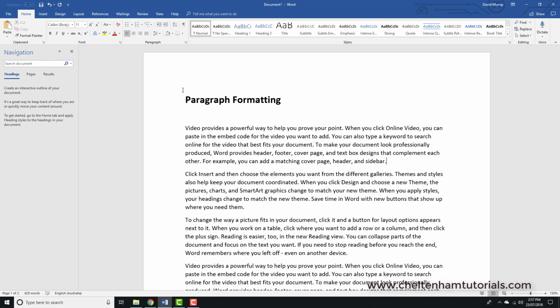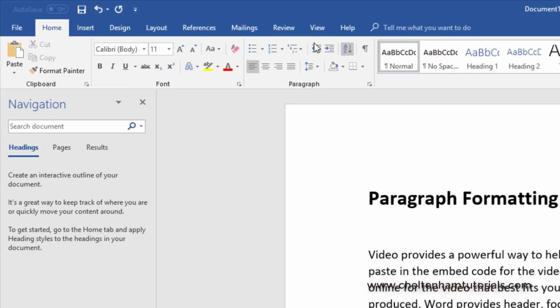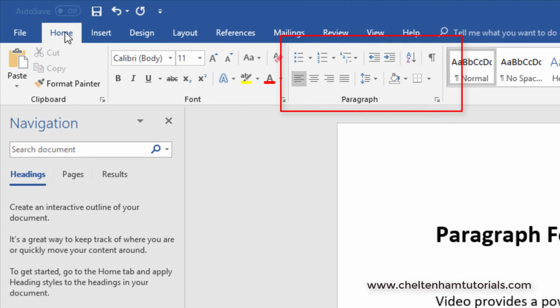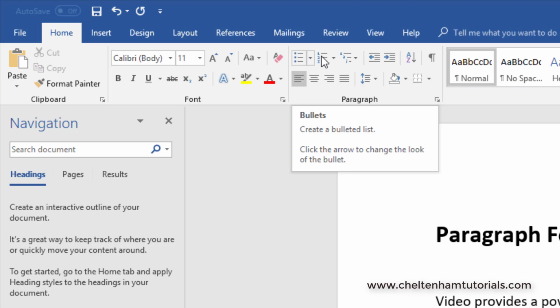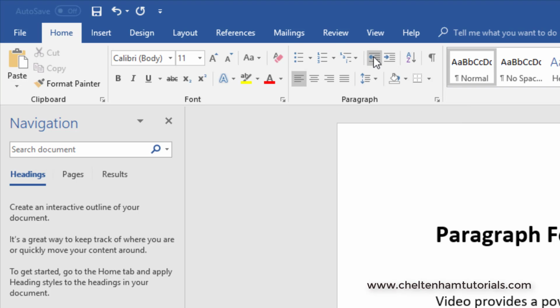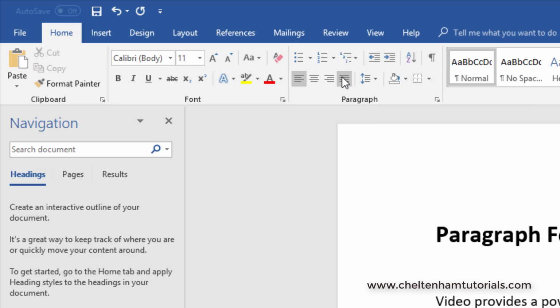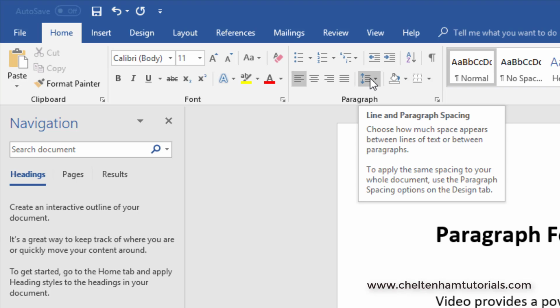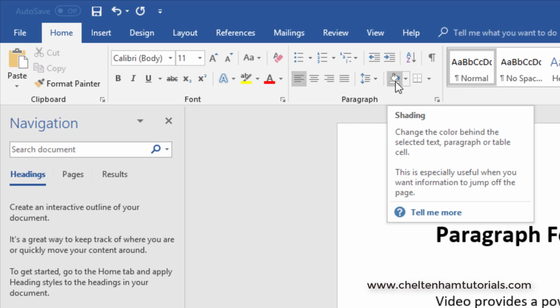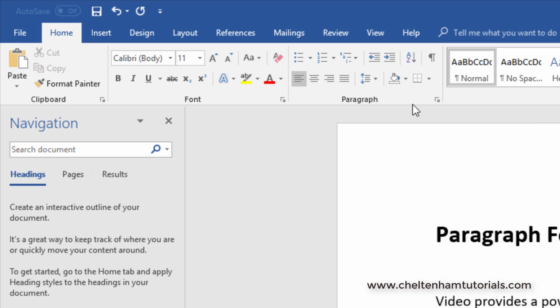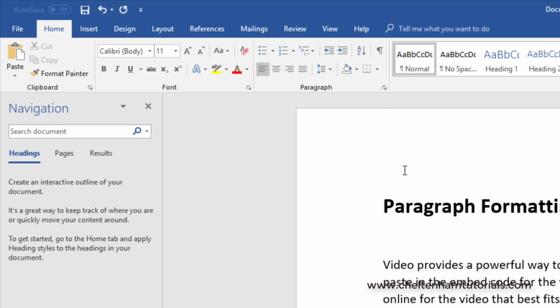Now if you want to apply paragraph formatting, these are the sort of things that we're talking about. Remember, on the Home tab, in the paragraph section, you've got various things here. You've got things like bullets and numbering. Over here, you've got indents, so you can increase or decrease the indent. You've got alignment options here. Over here, we've got line and paragraph spacing options. And then we've got other things like shading and borders, which you can apply to your paragraphs.